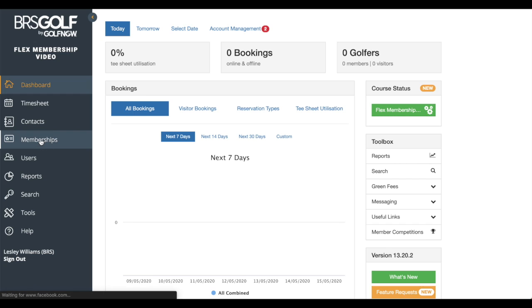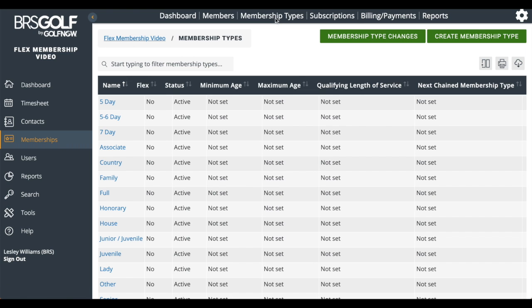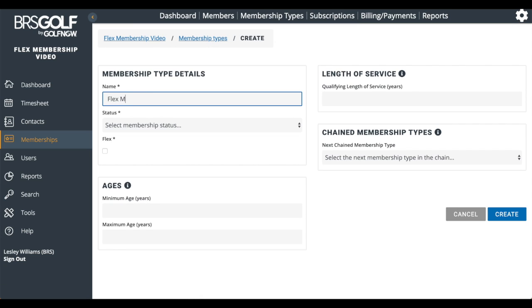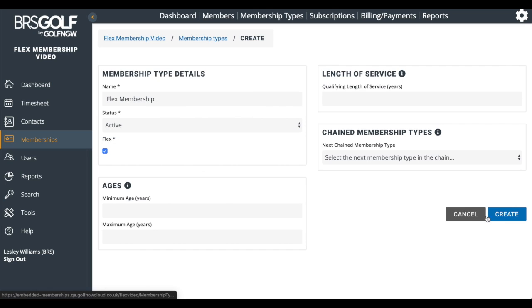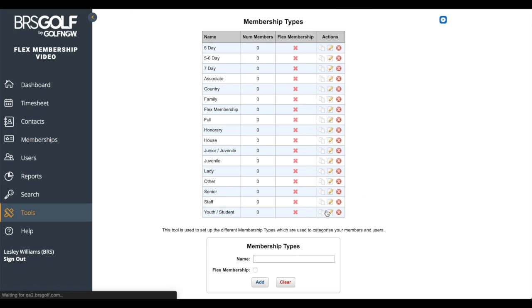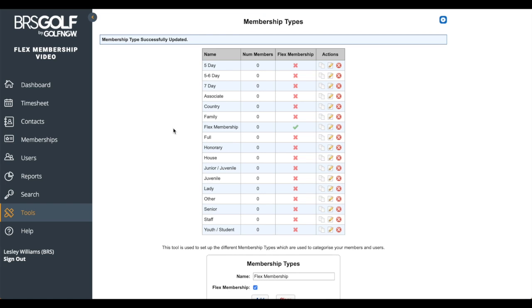The best place to do that is in Memberships, so click on Memberships and go to Membership Types. Don't worry if you don't already have Flex membership types, you can create them here. Simply complete the name, status, and click Flex. Let's see that this has been added to your membership types list in BRS. And you'll need to mark the membership type as Flex here as well. Well, that's step 1 completed.